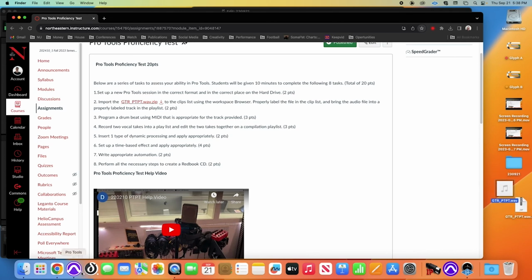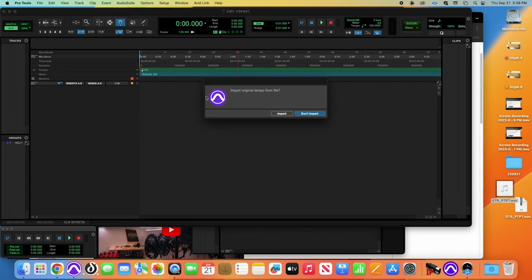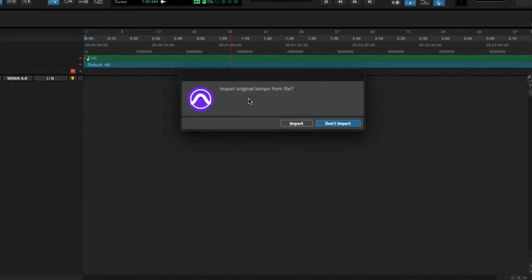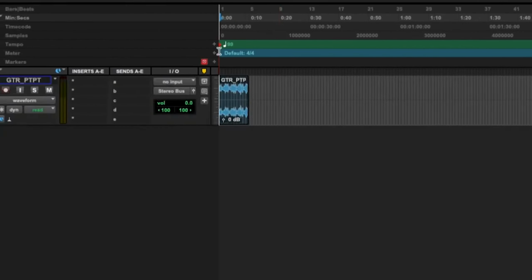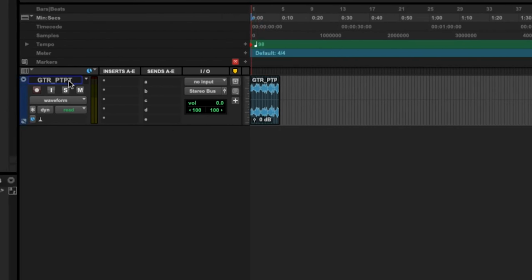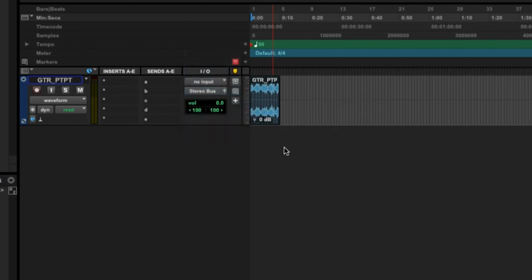So what we're going to do is navigate to Pro Tools and actually just drag the file into the tracks list. When we do that, you notice it says, should we import the original tempo from file? Yes, let's import it. This will actually set our session tempo to the default of 98 beats per minute. And look at here, we now have the guitar PTP track, and it's going directly out the stereo bus, which is 15 and 16 on the SSL console.